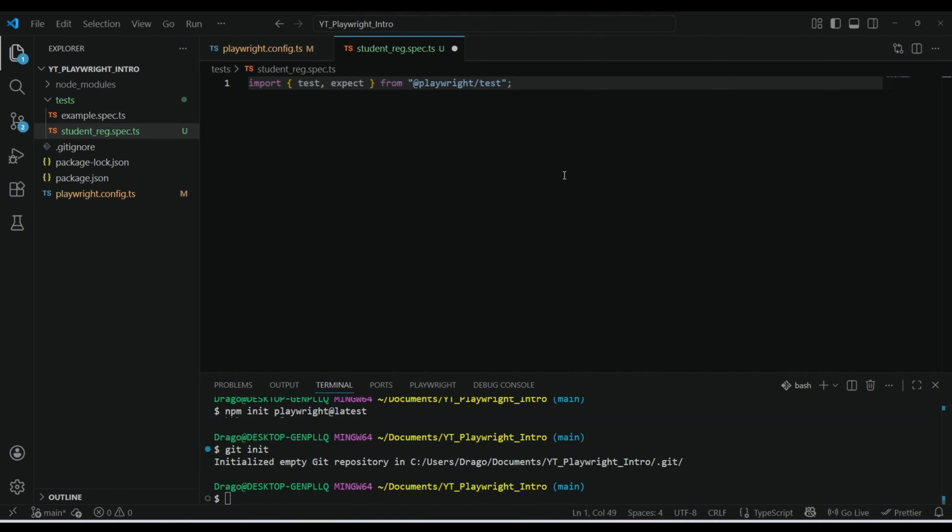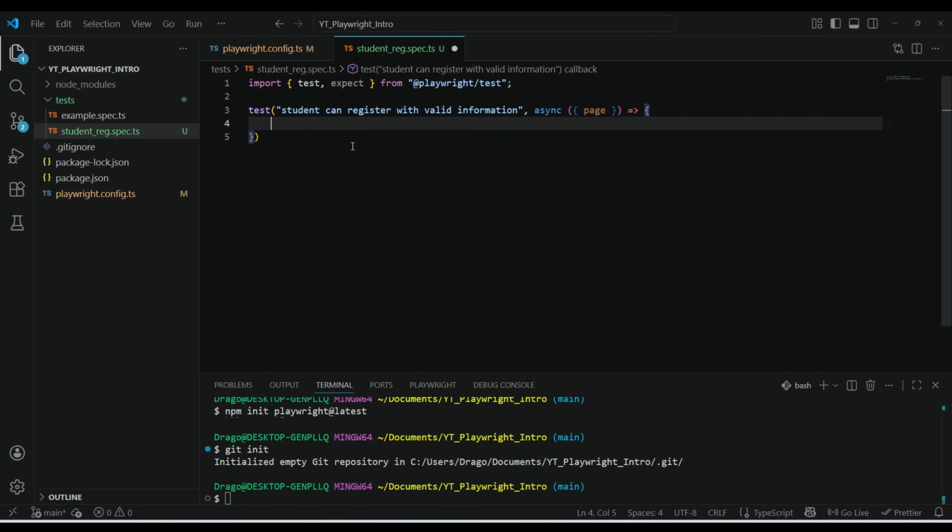And inside of this file, the first thing we're going to want to do is import test and expect from Playwright test. So this line is just importing the test and expect functions from Playwright. Test is how you actually run your tests, and expect is for your assertions. The next thing we're going to do is add this code block.